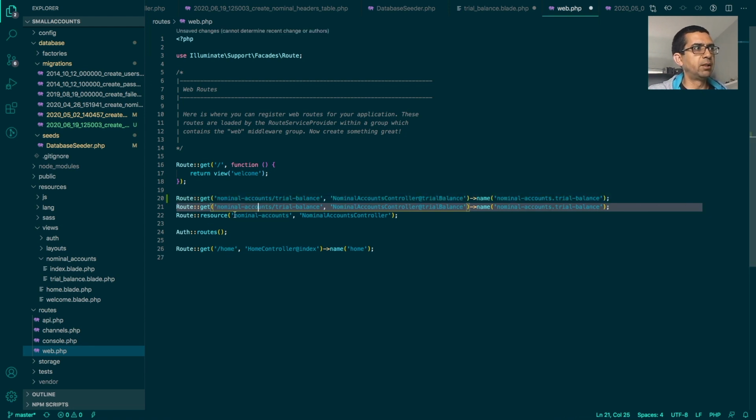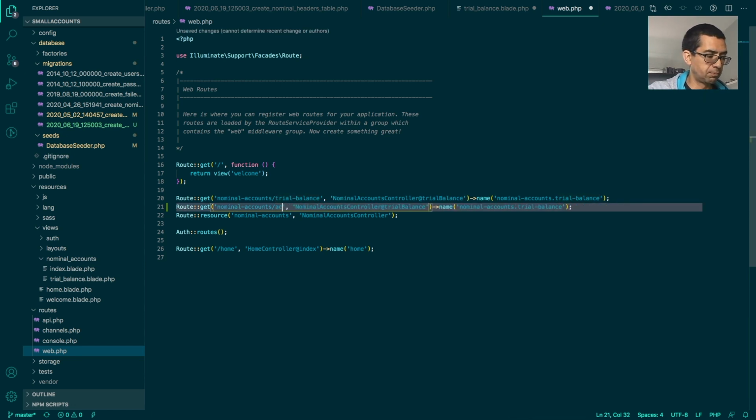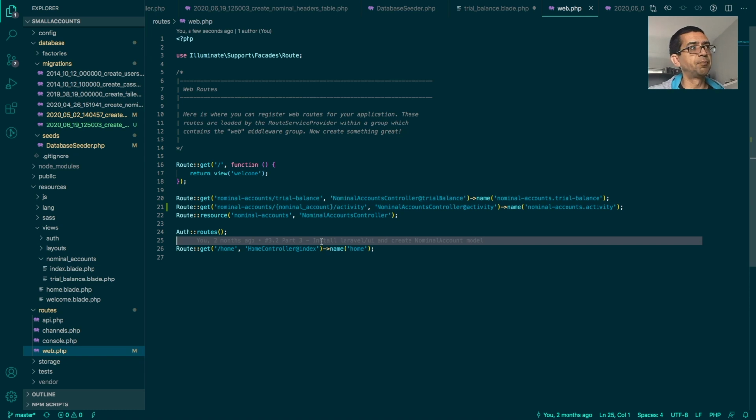So let's throw in nominal accounts, and we'll call that activity. Don't want to call it... It's basically index, but on a specific account. So we'll call it activity. So nominal accounts, and so we need to put in an ID. Okay, I think that's how you do it.